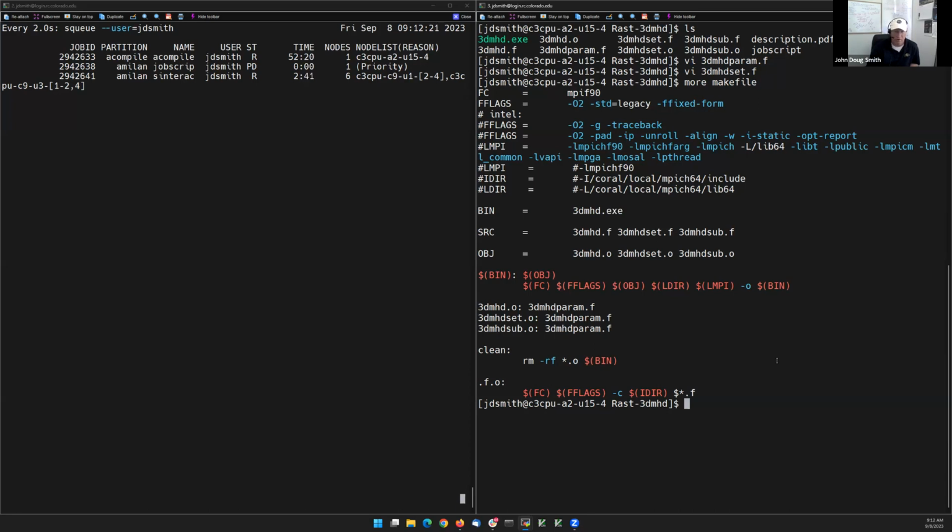If you're building this over and over and over, and you do a make clean, then it's going to execute this and clean everything up so that you can build it again, so you don't have any leftover object files, and it will recompile, relink everything in a clean manner.